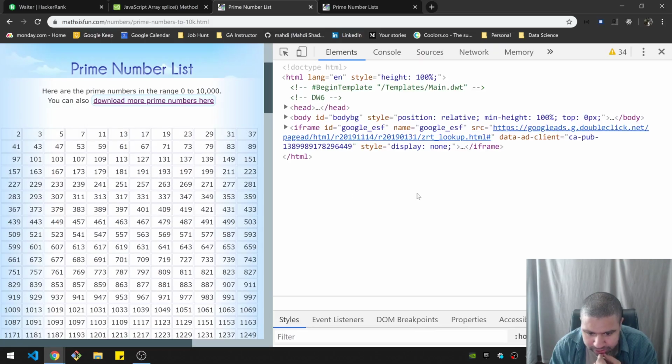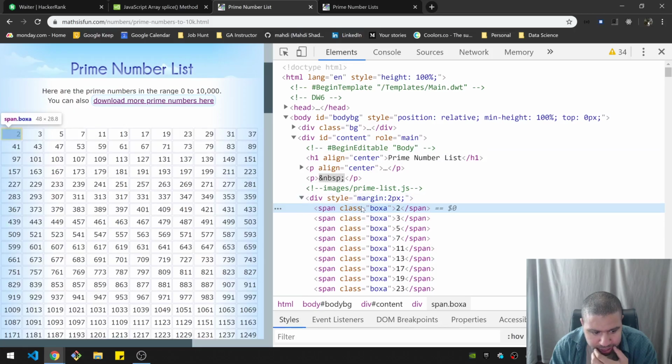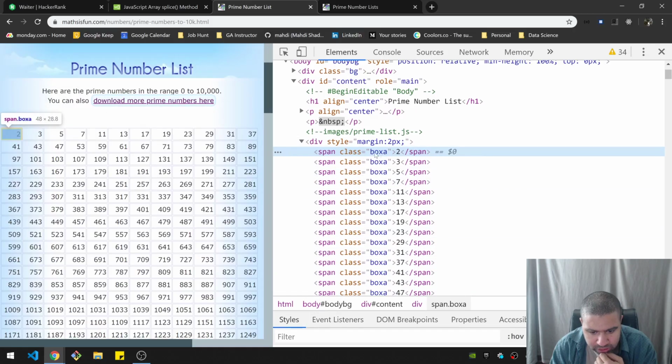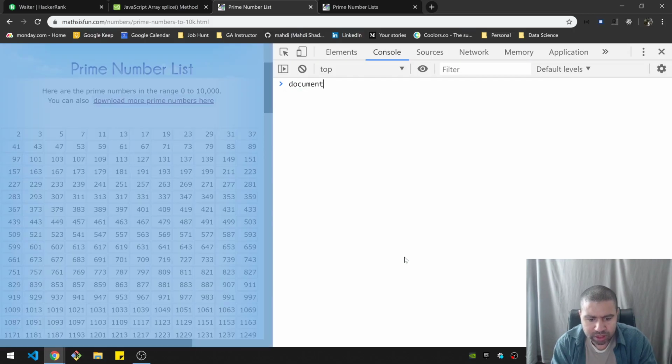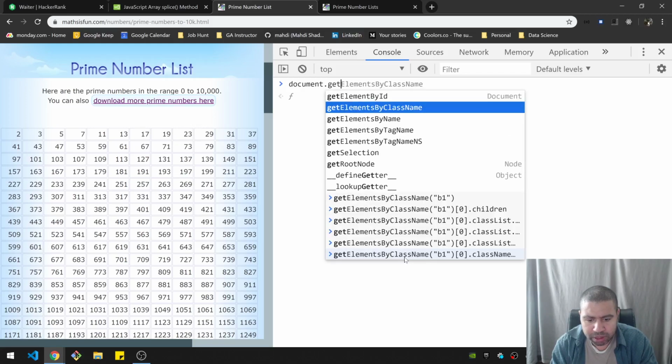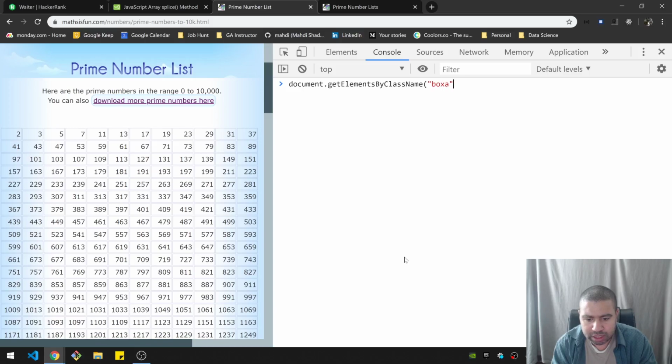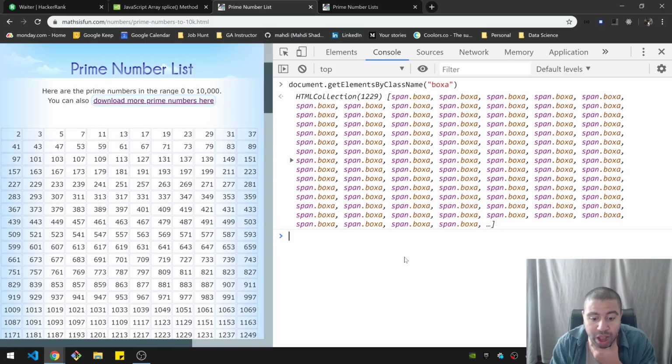Okay, let me inspect on this. You have a span called box, and they go in order like this. Very good. Okay, so class boxa. Get elements by class name boxa. That gives me a collection of 1,229. Ooh, this is exactly enough.